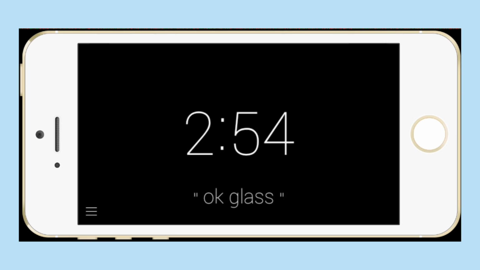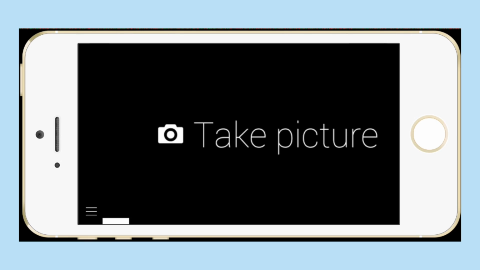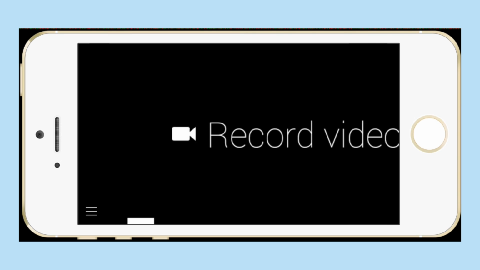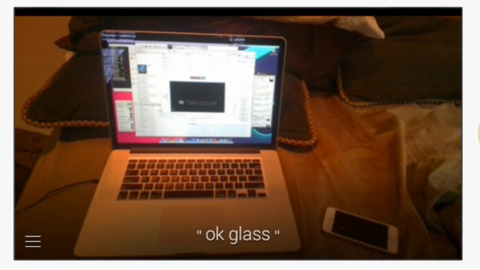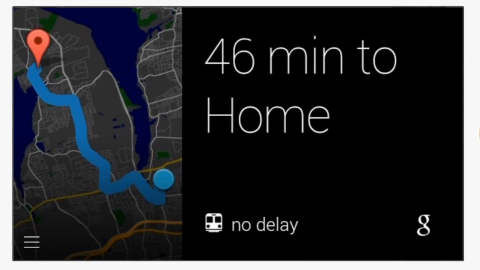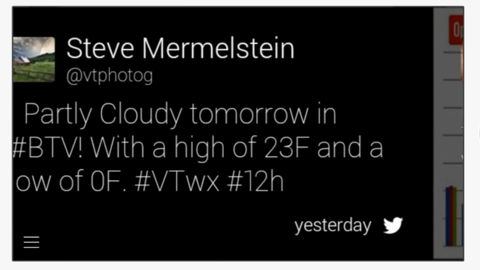So if you turn on Google Glass, the first thing you'll see is the OK Glass screen. And if you say OK Glass, you can then do various different tasks such as taking a picture, which I'm doing right now, or recording a video, or any number of other things that are really cool. They even have different apps and the ability to get directions, which is limited right now to an Android device.